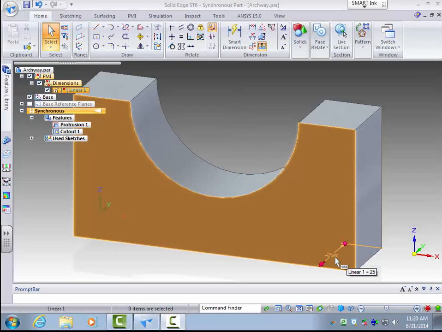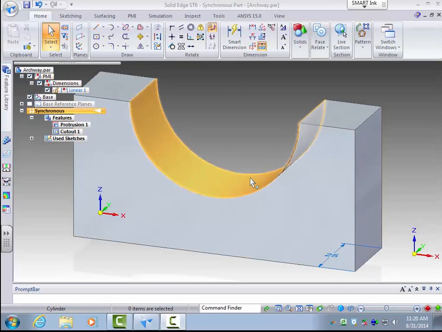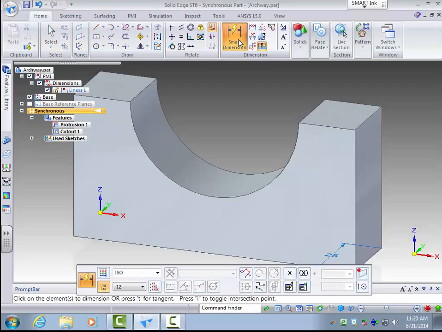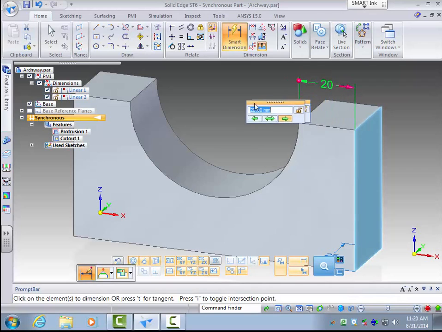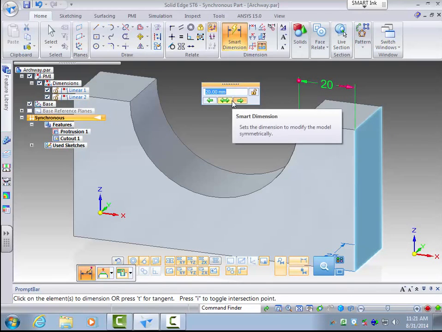So here you can see they actually default dimension in the Y direction. They said this was 25 millimeters. Up here are your dimensioning tools, and most of the dimensions I do are with the smart dimension. If you want to dimension this thickness here, I could just click on this edge, and I can drag this dimension wherever I want, but I'll just place it here by clicking. And you can also see that an edit window comes up and I can edit the thickness here.